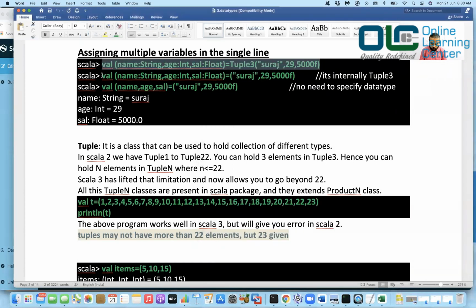Now the same thing can also be written like this. What I've done is I have removed that tuple keyword from here.